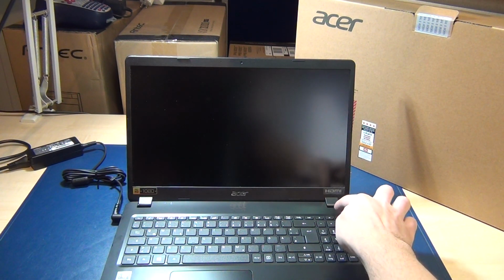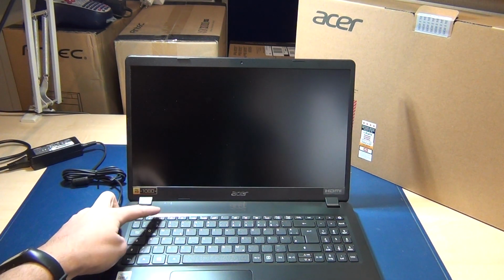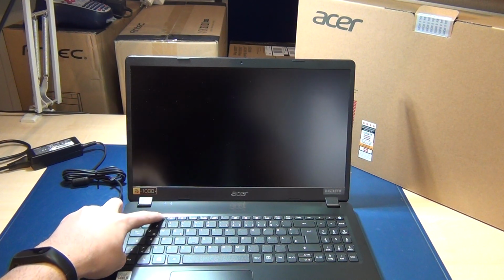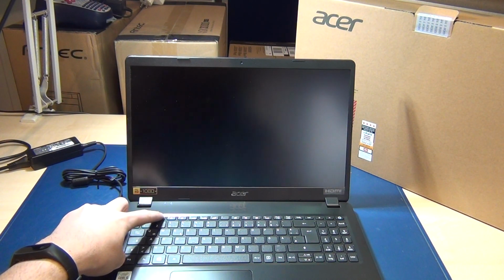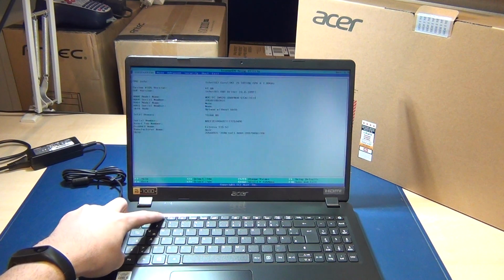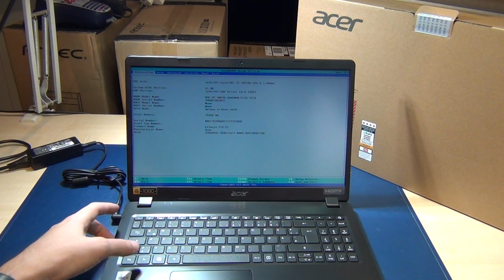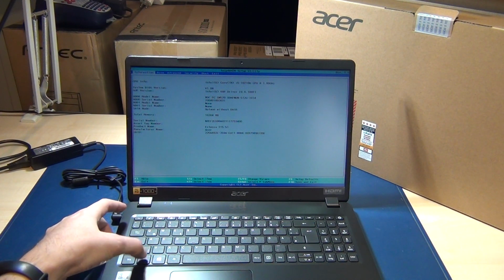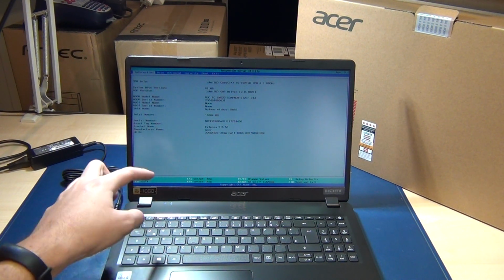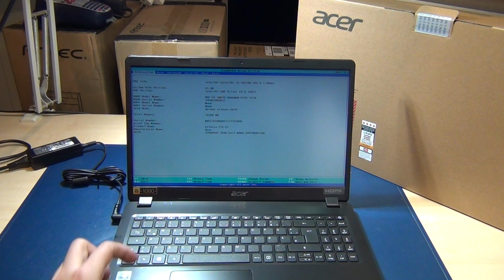So start and press the F2 key. 1, 2, 3. So now you are in the BIOS. Maybe you have to press function key and F2, but for this model you have to press F2.